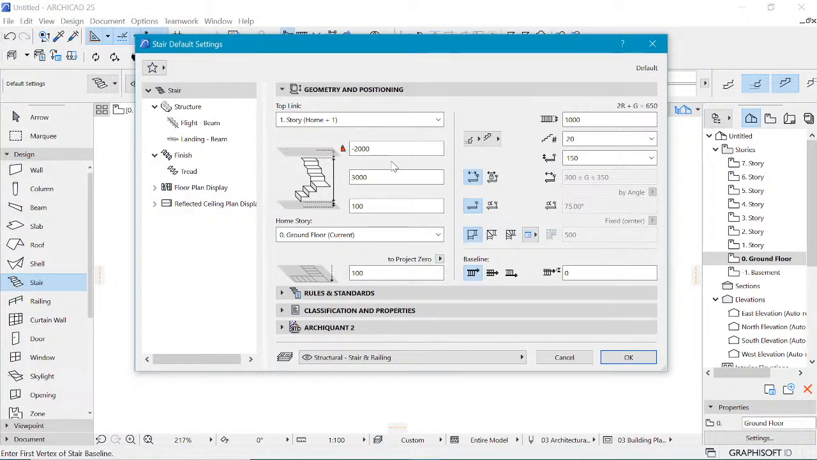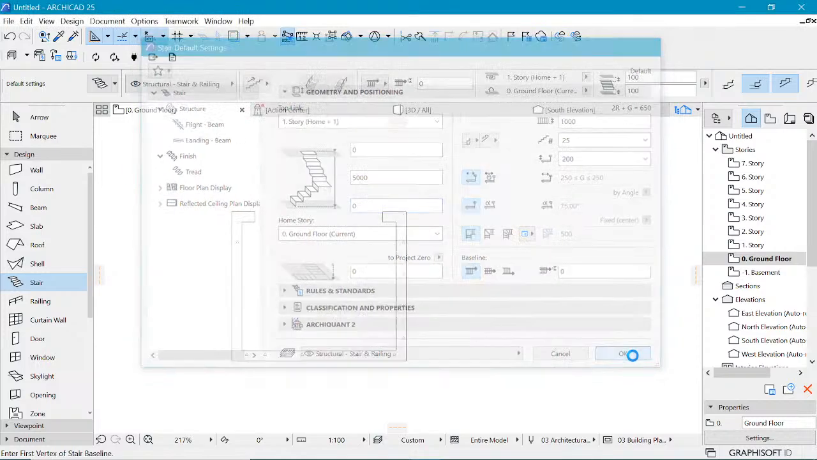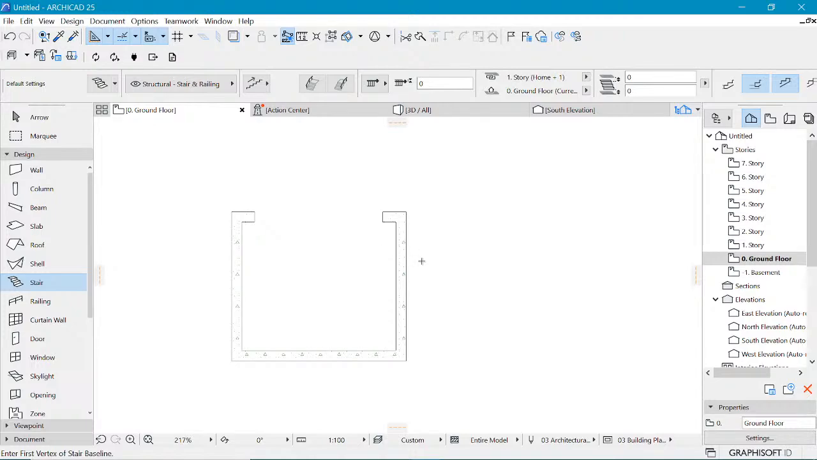And you can see by default we have this red warning, which is showing us that this stair is not going to touch the top of this story. So we want to add in a 0 mark, to bring the stair all the way to the top, and then we can also make it start from the ground, which is at the 0 mark. Then let's say okay, and begin to place in that stair.